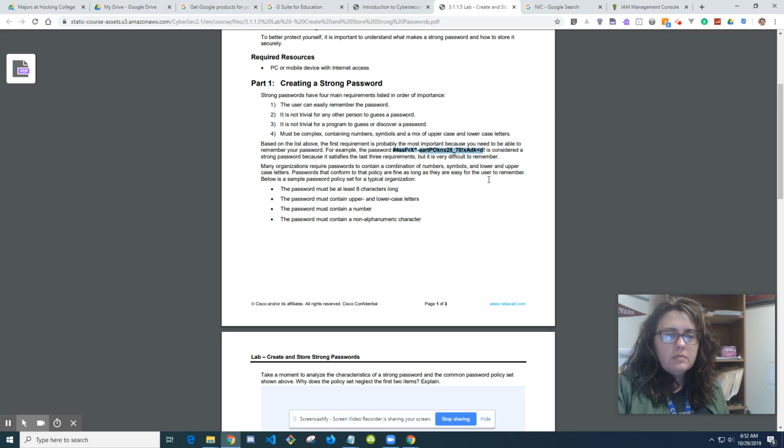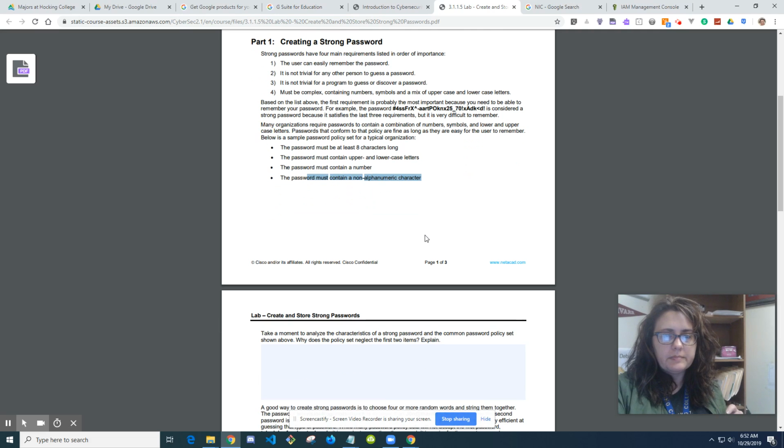And then many organizations require passwords contain a combination of numbers, symbols, and lower and upper case letters. Passwords that conform to this policy are fine as long as they are easy for the user to remember. Below is a sample password policy for a typical organization. Must be 8 characters long, must contain upper and lower case, must contain a number, and must contain a non-alpha character. So basically a special character like the @ symbol or exclamation mark or something like that.